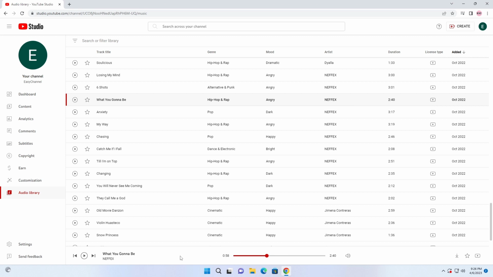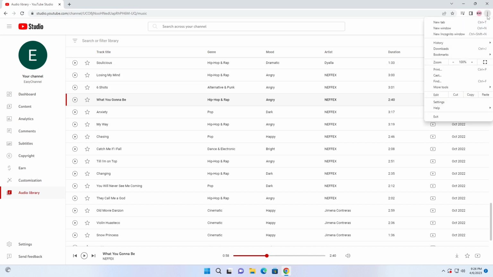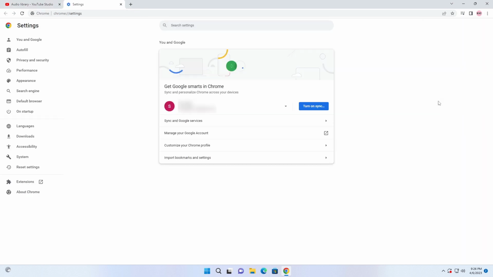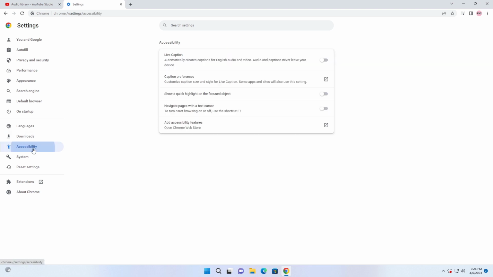To turn on your computer, open Chrome. At the top right, click on the three-dot menu bar and Settings. At the bottom of the Settings page, click Accessibility and enable Live Caption.